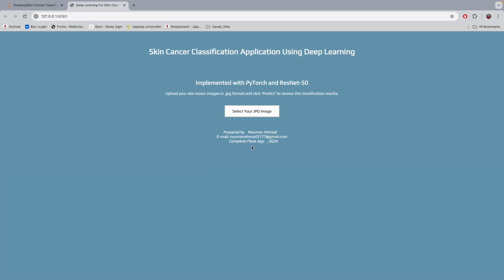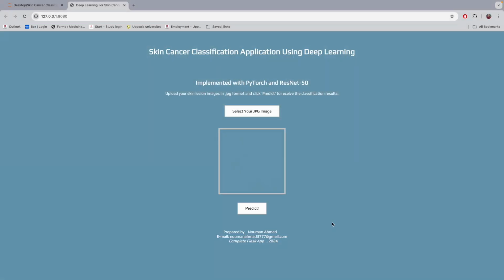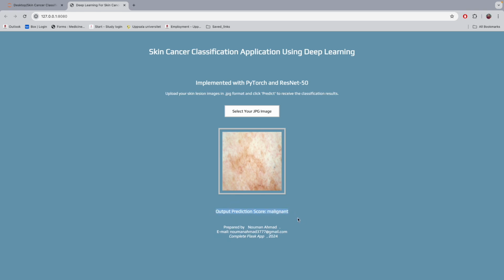So this is how it looks once you click on it, and it asks you to choose an image. I'm going to choose a random image from here, and once I choose the image, it will display over here, and here you can see the one button for the predictions. Once you click, it will predict the score, and this image belongs to the malignant class. So that is how the app looks.